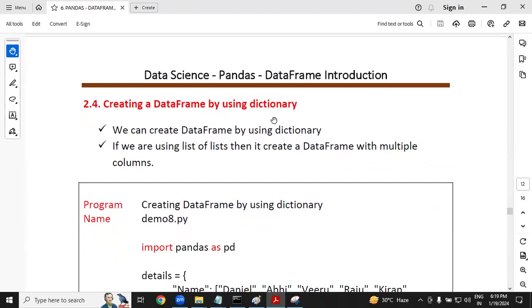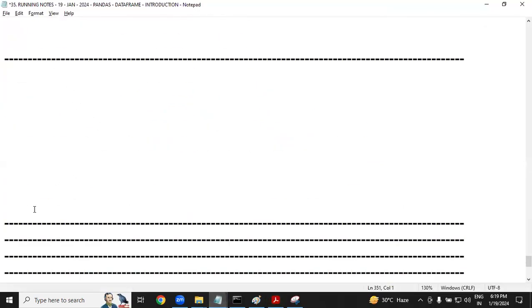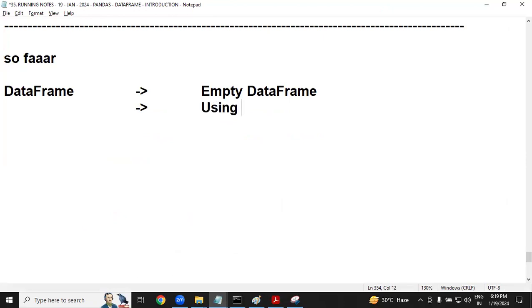Creating a data frame by using a dictionary. Now let me tell you what we covered so far. We are creating a data frame. The first one is an empty data frame, we did that, sir. The second one is using a single list, we did that. And the next one is using a nested list.